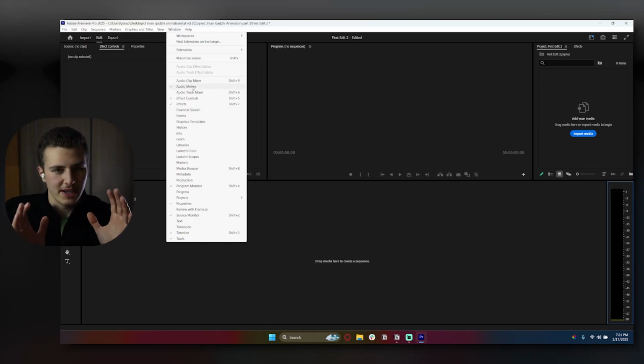Now, here's my quick question. If you were an editor and you wanted to color grade some footage, are you going to be using the Audio Meters? Probably not, because you're focused on color grading the footage. So for that reason, Adobe has separated them into workspaces. They have put all of the color panels in the Color workspace, all the editing panels in the Editing workspace, and all the audio panels in the Audio workspace.